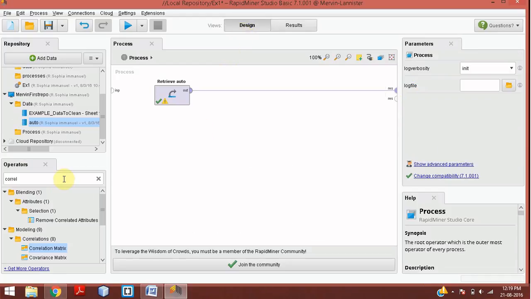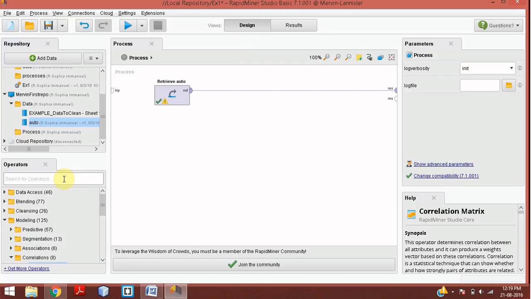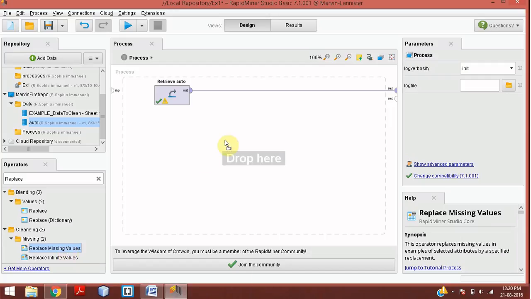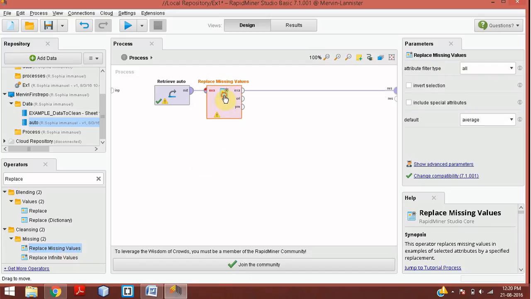So first, let us use replace missing values. When you search for replace missing values, you get the operator. You just drag and drop it, and then you connect it here. You also have an option of replacing your missing value by the following things. You can replace it by nothing, by the minimum value, by maximum, average, or zero value. I would choose average here.